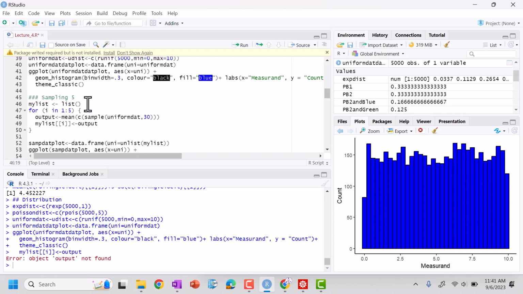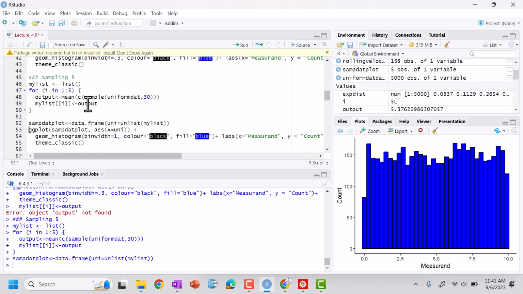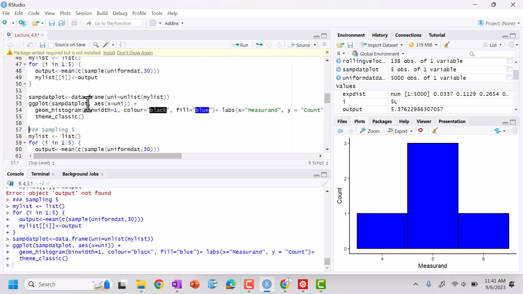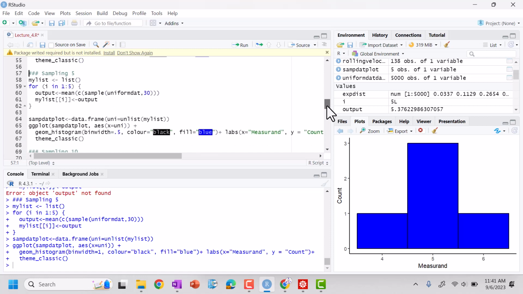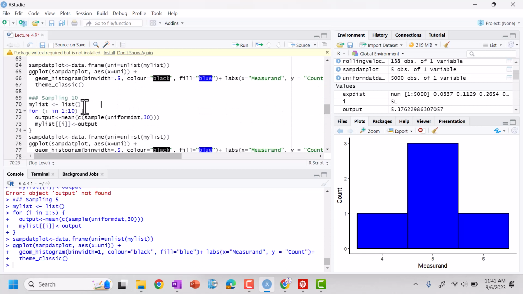Oh, sorry, we need to do here, and then we're going to look at. So already in 5, it's looking pretty good. But let's go ahead and instead, let's do like 10.